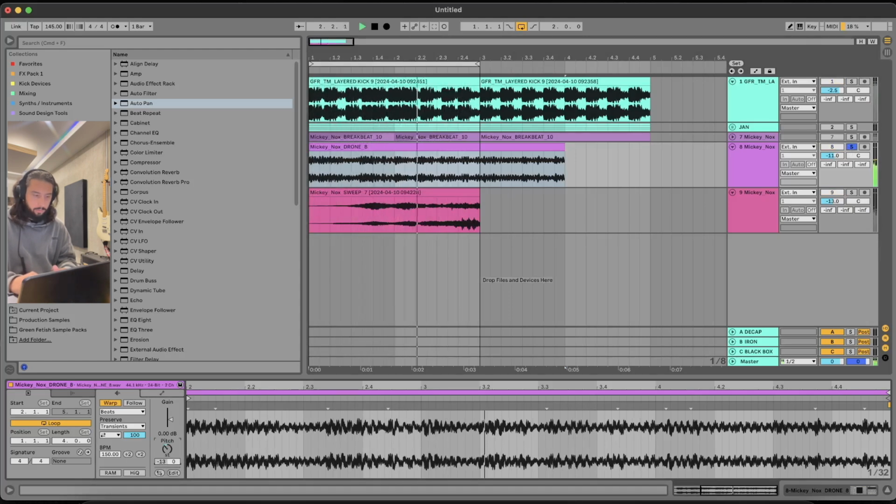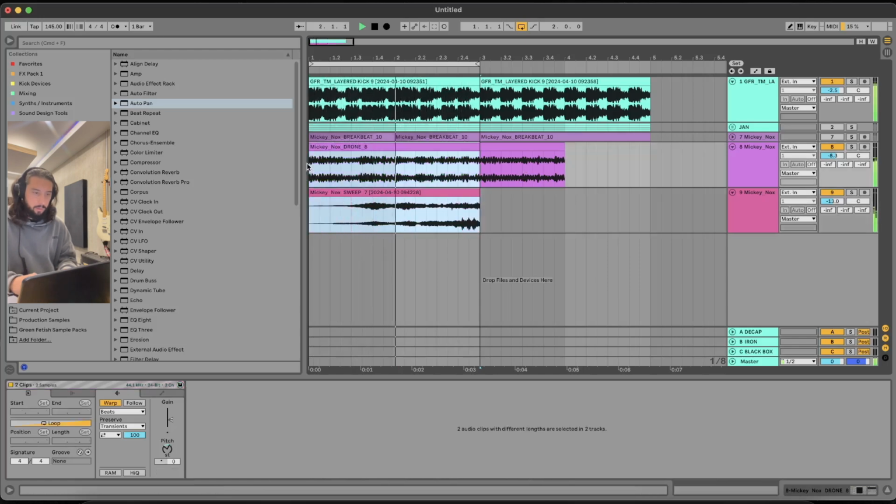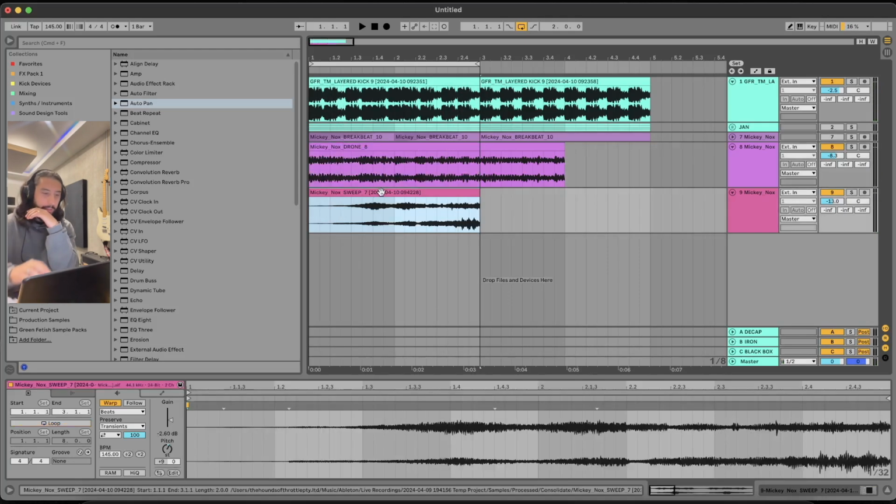You know, each new semitone position can be used. Same with the sweep, really. Just pitched it up, you can make it really drony and sound designy, you know.